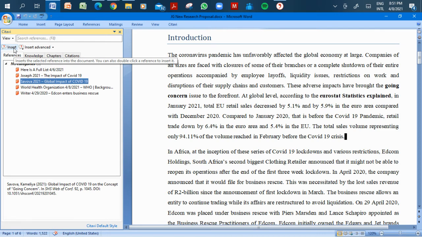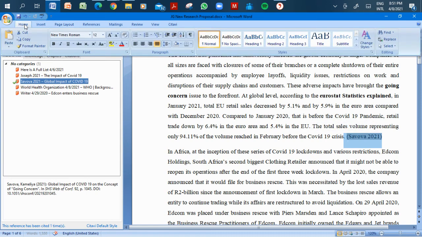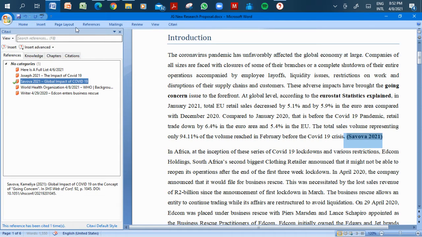There is this insert here. There's insert, then insert advanced. It's good if your computer is well set up, you can just click insert, then insert. It should put the reference. As we can see, the reference has been put, Savova 2021.